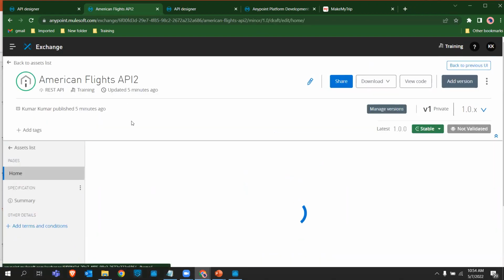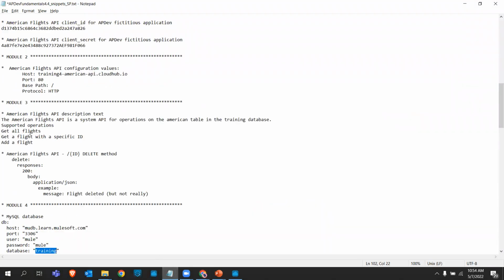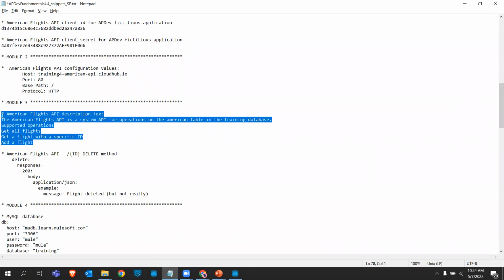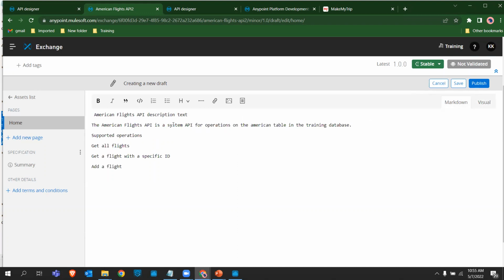So not to waste time, I already have this copy pasted from the training site. I'll just add this. This is a basic thing, just a basic way of describing what our flight API is doing. Just what is the API doing? And you can also format how the text looks. There's a visual here, so now it will look like this.